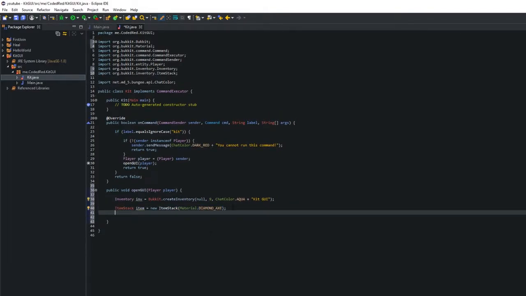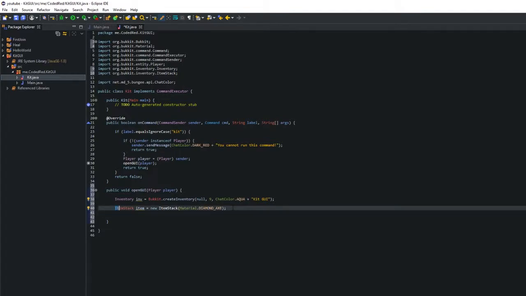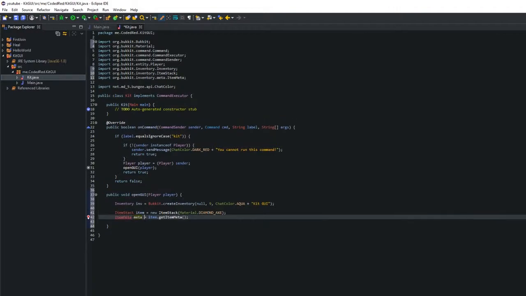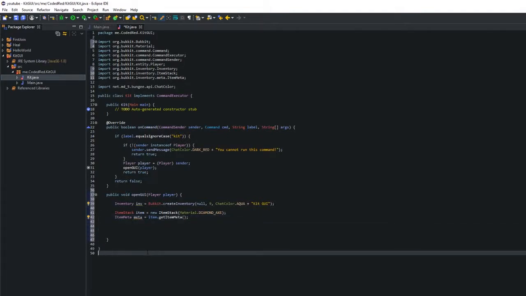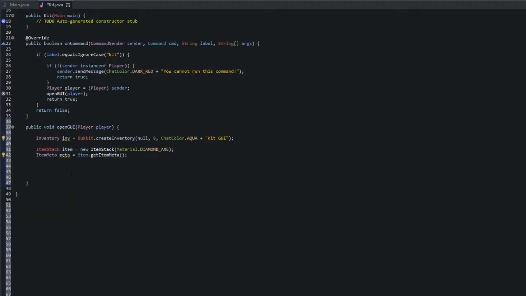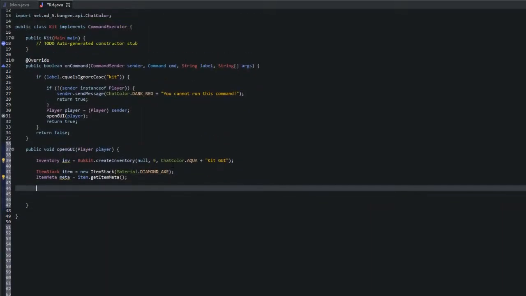Cool. Next thing you need, so when you create an item, you're going to need an ItemStack, and you're also going to need an ItemMeta. You're going to set this equal to item.getItemMeta. Oh, ItemMeta, and you're going to name it meta. There we go. Awesome. So we just created the item right there. Let me zoom in for y'all. Now let's create the item.